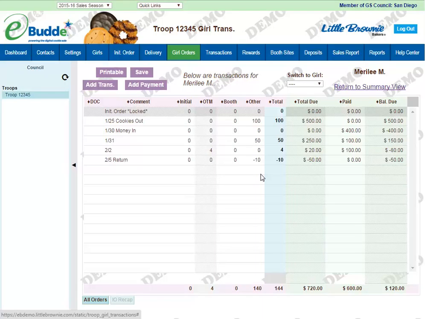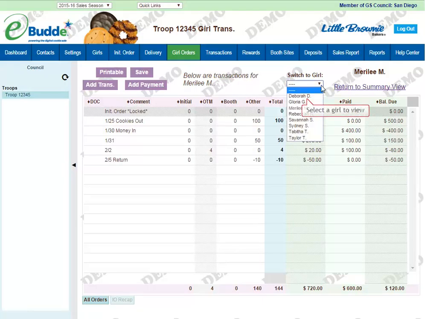We can return to the summary view if we want to just look at what's been happening overall with the cookies, or if we know that we are ready to move to another girl, we can do so by just toggling between the girls in the drop-down menu.